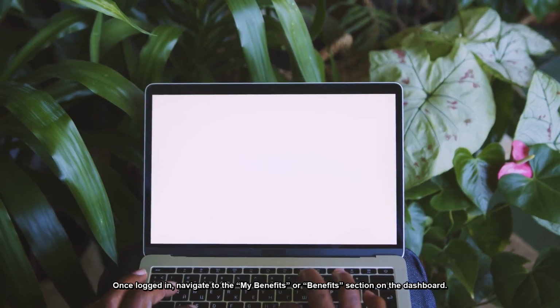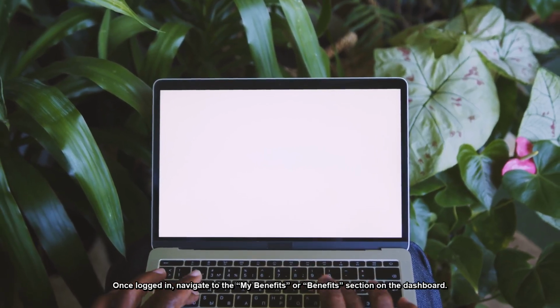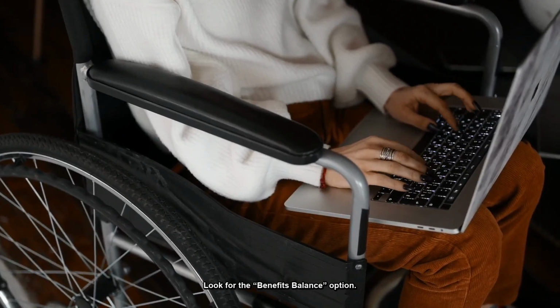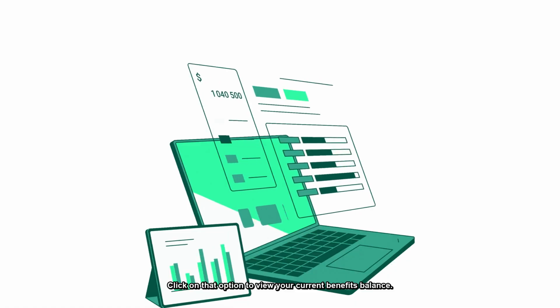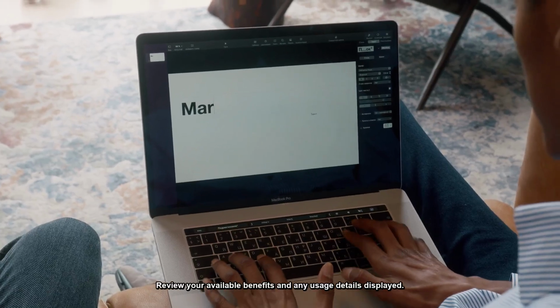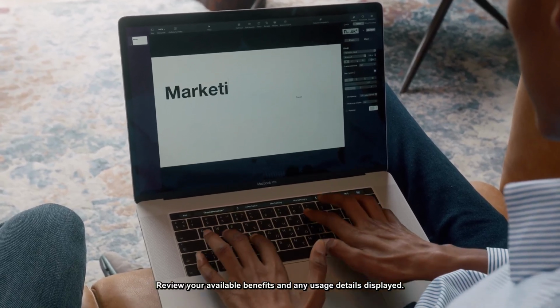Once logged in, navigate to the My Benefits or Benefits section on the dashboard. Look for the Benefits Balance option. Click on that option to view your current benefits balance. Review your available benefits and any usage details displayed.